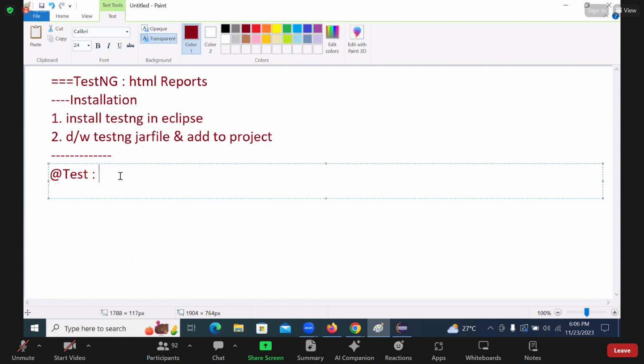If I'm talking about editors, what exactly will it be doing? What exactly will it perform? Assume that we have TestNG. The use of TestNG is to generate HTML reports. Use of HTML reports.